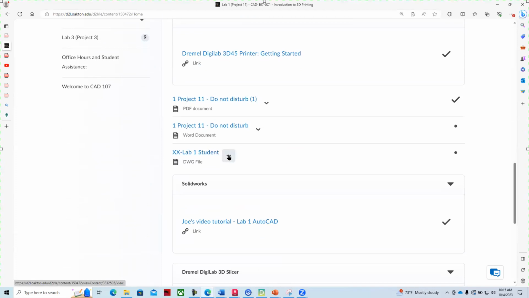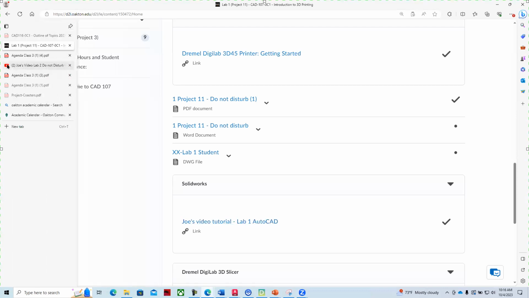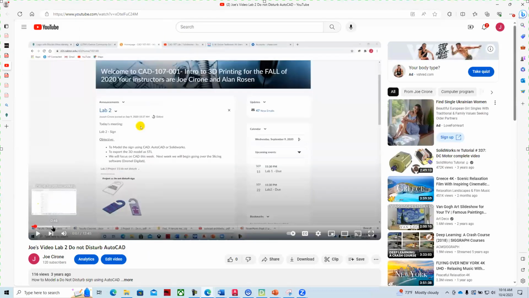Here's the student drawing. We download that file, open it, and then we follow the directions in the video tutorial. And so the video tutorial will walk you through how to create the sign. And so here's the video tutorial.